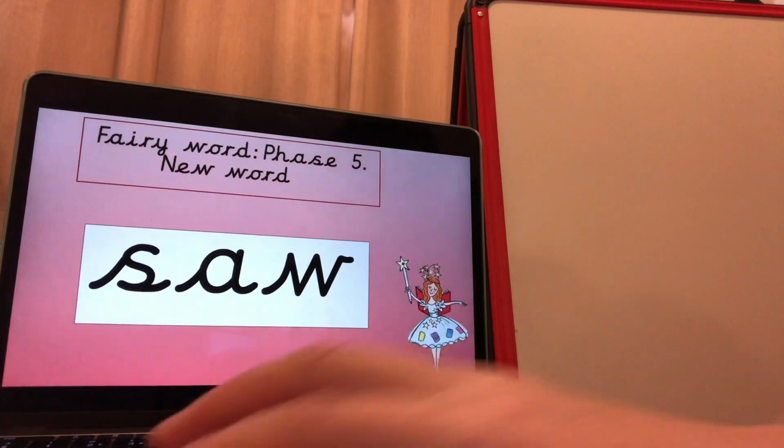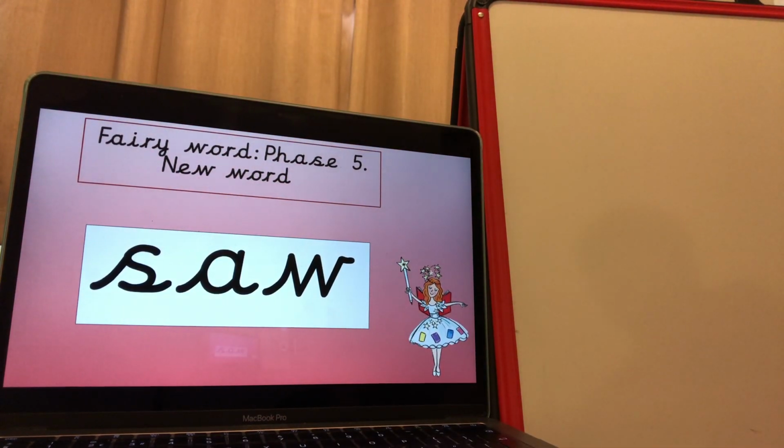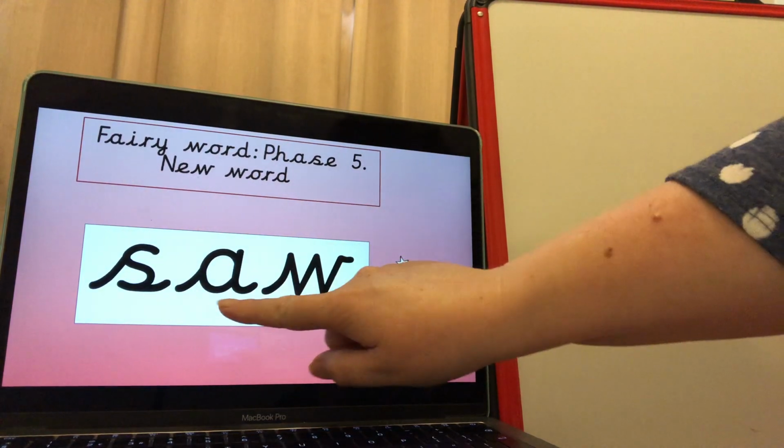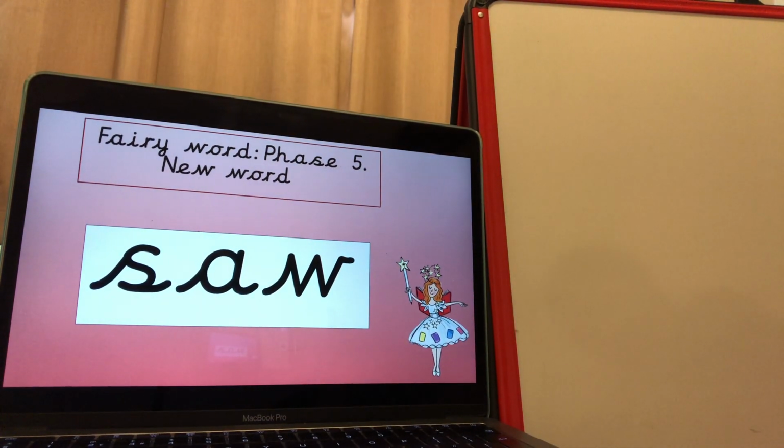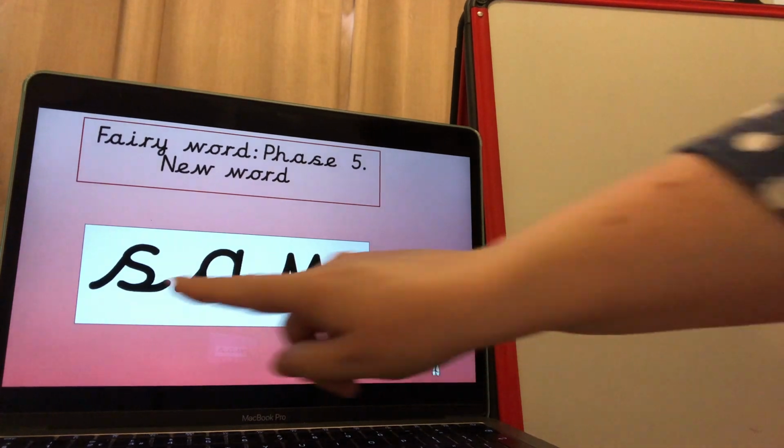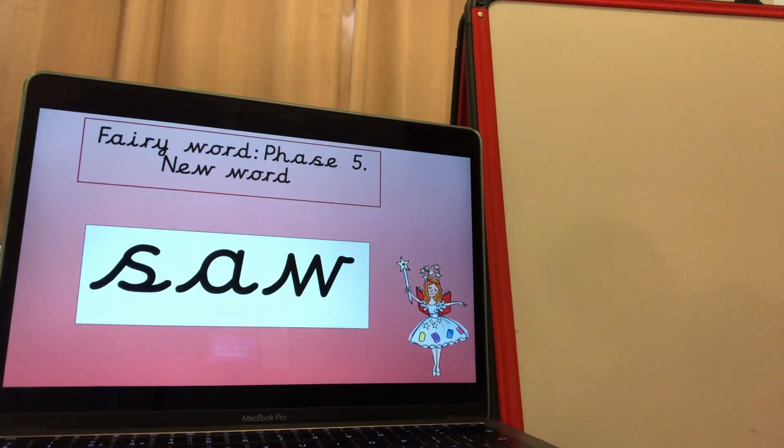Okay, let's look at our fairy word as well. This is the word saw. It can have 2 different meanings. It can be a past tense verb when you saw somebody, or it can be a noun. A saw is a tool that you use for cutting things, or it can be another verb for when you saw pieces of wood into little pieces. So the word saw is spelt S-A-W. We say the word saw is spelt S-A-W. Now you say how the word saw is spelt.